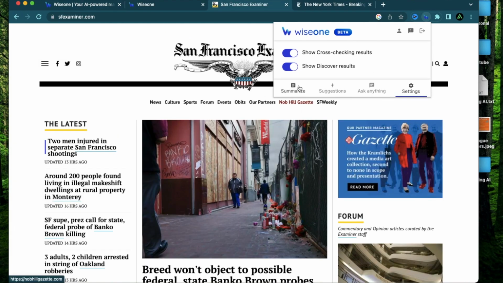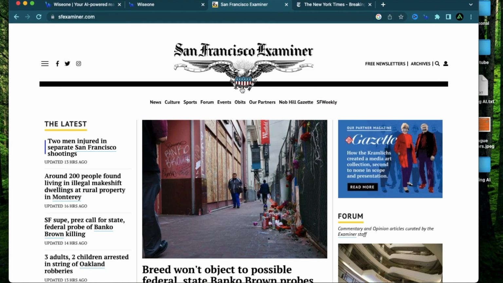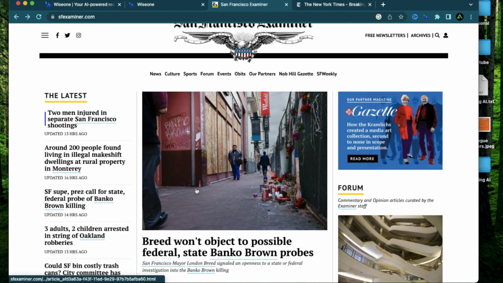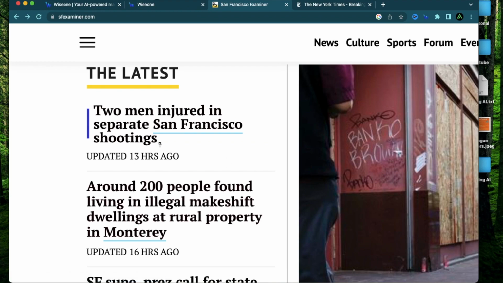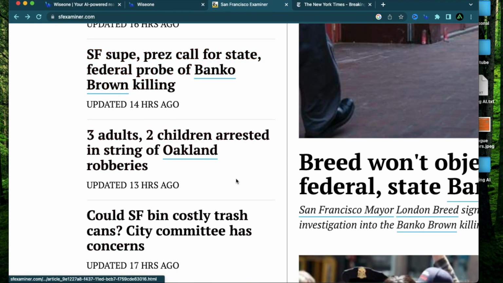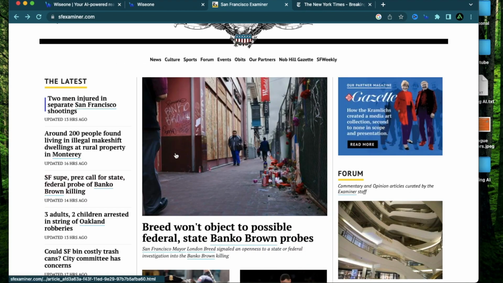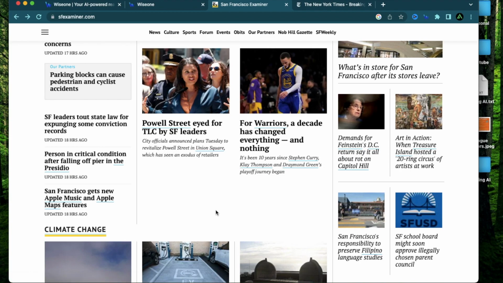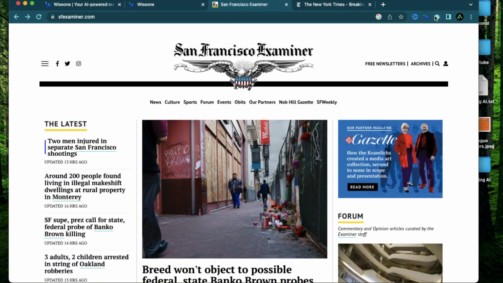To give you a good understanding of the Summarize feature, I'm going to use this website called sfexaminer.com. This is a San Francisco-based newspaper that I go to quite often. I don't like reading an entire day's worth of news as a short bullet list. I actually like going on individual articles and looking at pictures and learning more about what happened. But the issue is, a lot of times these news articles are really wordy or full of ads. So what I do now instead is use Wiseone.